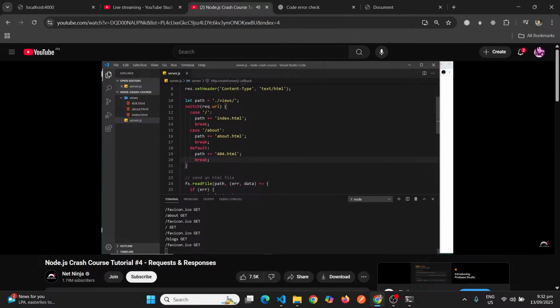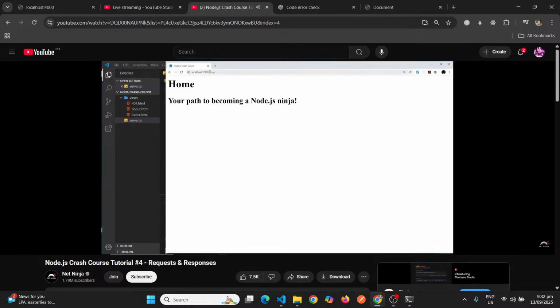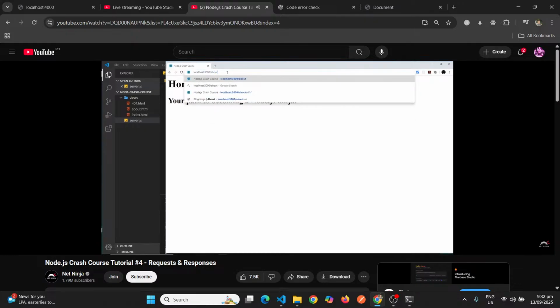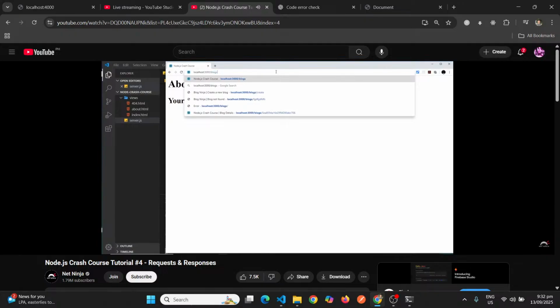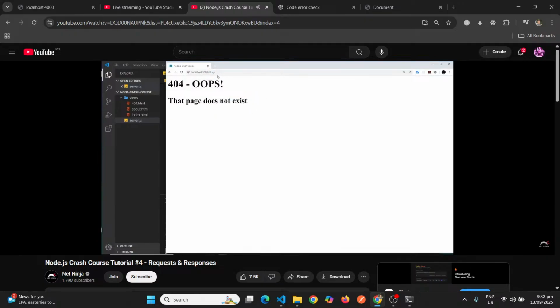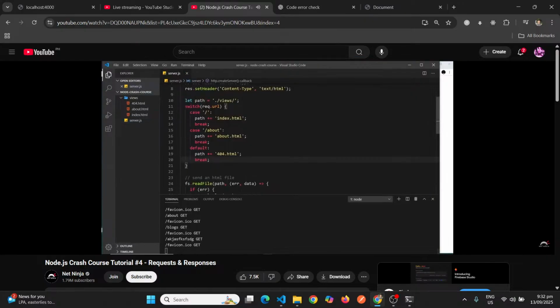So if I come over here, in fact, we need to cancel out of the process and say node server again. And now if I come over here and go to just the home page, then we should see the home page. If I go to /about, then we should see the about page. If I go to something else entirely, for example, /blogs, we get the 404 page. And it doesn't matter what that is. If it doesn't exist, we get that 404 page if there's not another case for it. So you could add as many different routes or URLs as you want to this way.